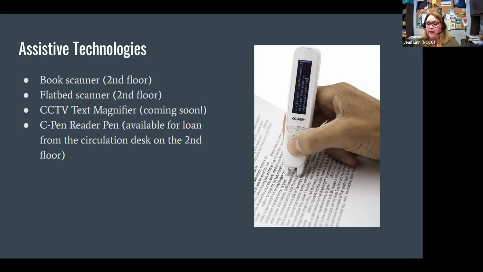And we have what's called a C-Pen, which you see in the photo right here. It's like a miniature scanner. You would use it almost like a highlighter, where you drag it across the text and it reads the text out loud. It does the text-to-speech automatically as you drag the pen across the paper. And that's available for any student to loan out at the circulation desk.